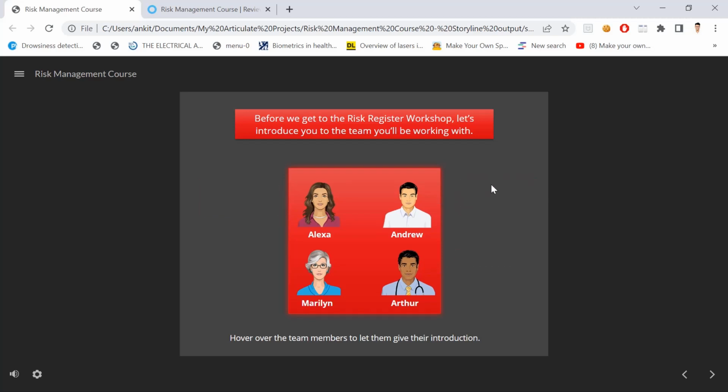So the way it works and the way I have programmed it in Articulate is basically we are using state management here. So as soon as I am hovering over Andrew, the logic is such that we are changing the state of Andrew. So we have two states of Andrew. One is normal and the other one is happy. And as soon as I hover over it, it is changing to the happy state.